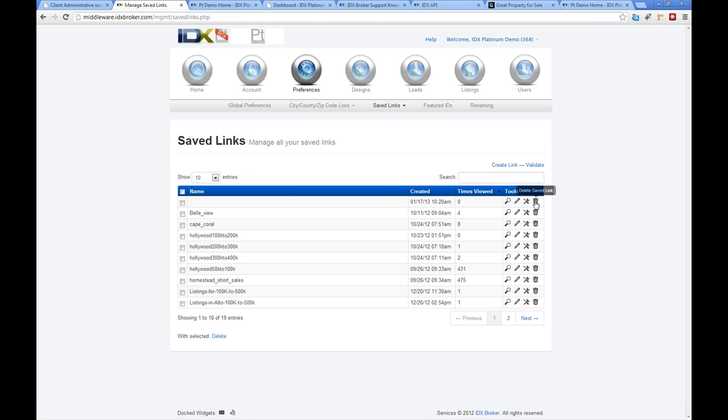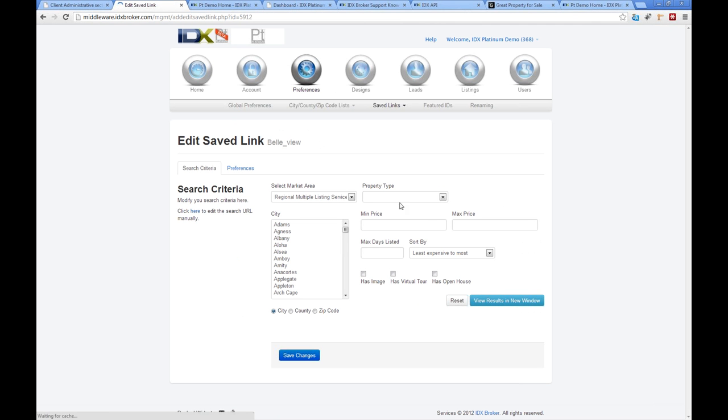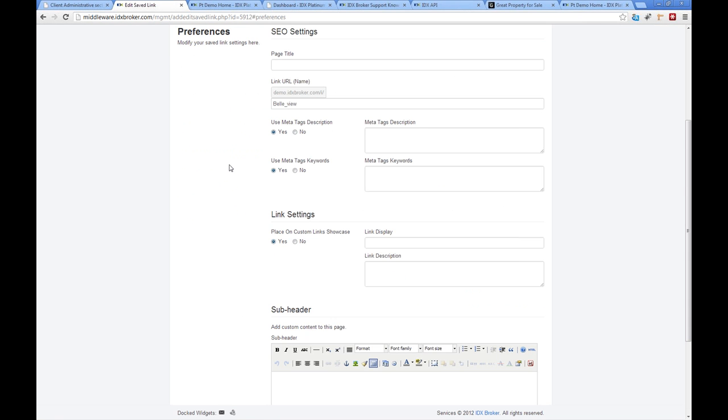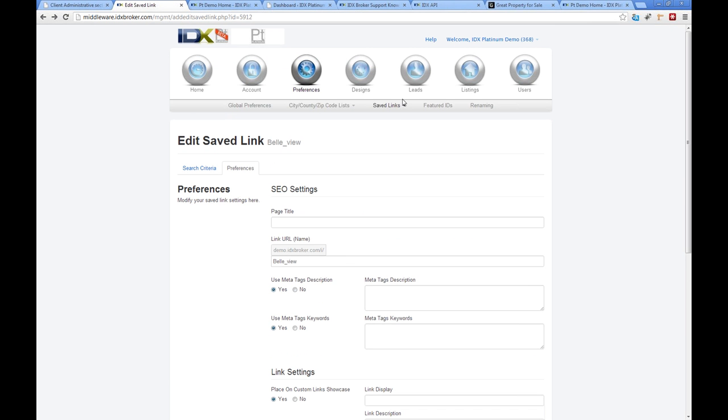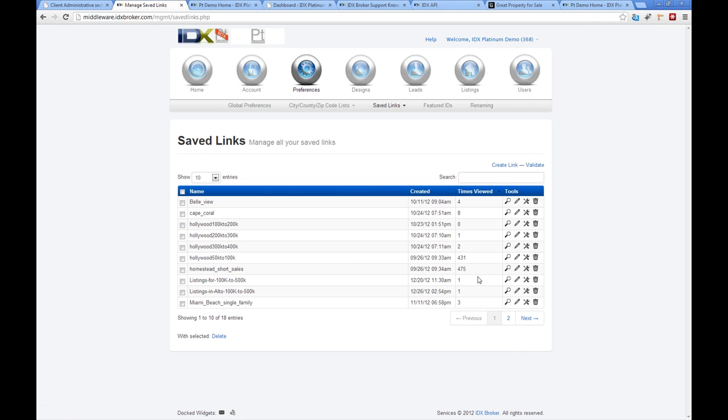Again, I have the ability to affect the link. I can edit it if I messed up in the options that I input when I initially created the link. I can also delete the saved link. Yes, that one was pretty worthless. I didn't even define a name for it. I can edit the search criteria. I can go to Preferences, go to SEO options for that particular link. Again, very flexible in terms of the amount of items that you can affect, taking some of the steps out of saved link creation. And then we can also preview the link directly from here.